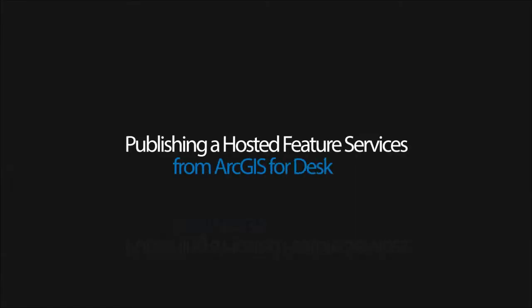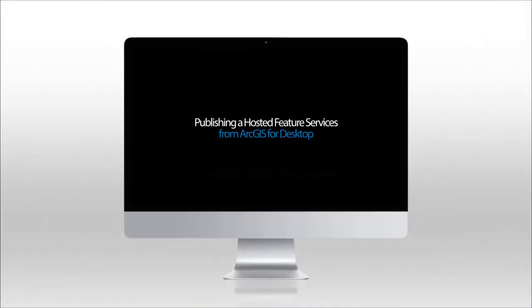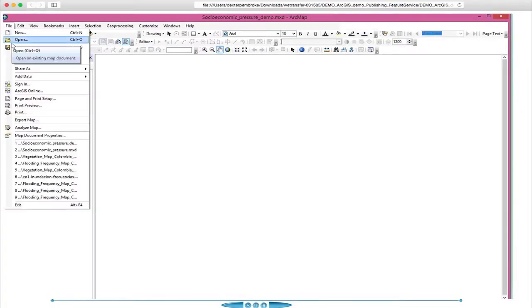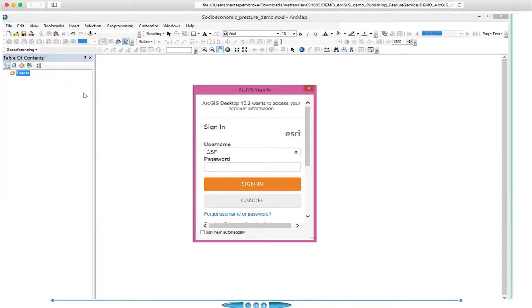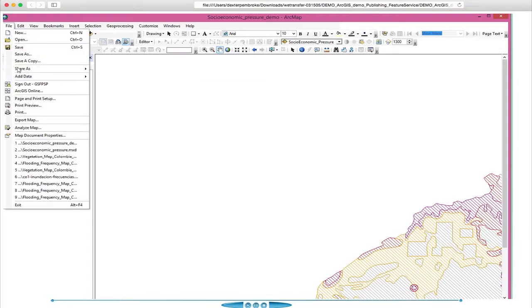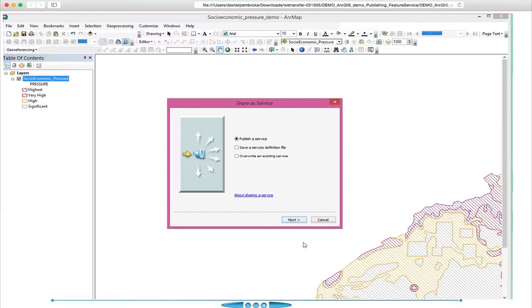Publishing a hosted feature service from ArcGIS for desktop. Step 1, open ArcGIS for desktop. Step 2, click File, Sign In. Step 3, type your name and password for ArcGIS Online and then click Sign In. Step 4, click File, Share As, Service. Step 5, choose Publish a Service and click Next.